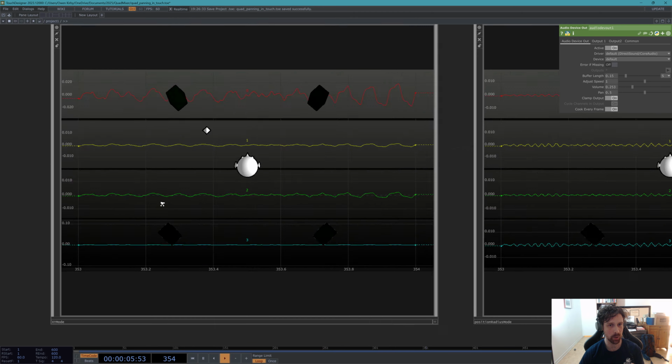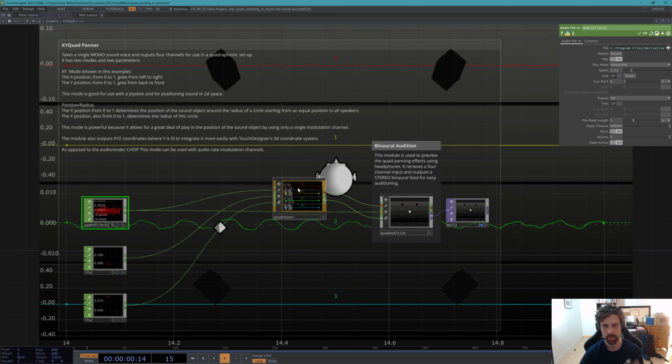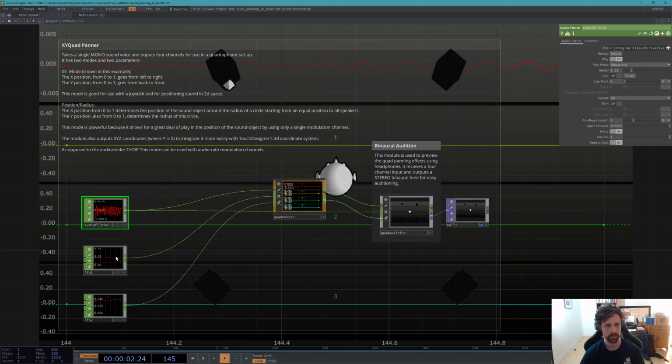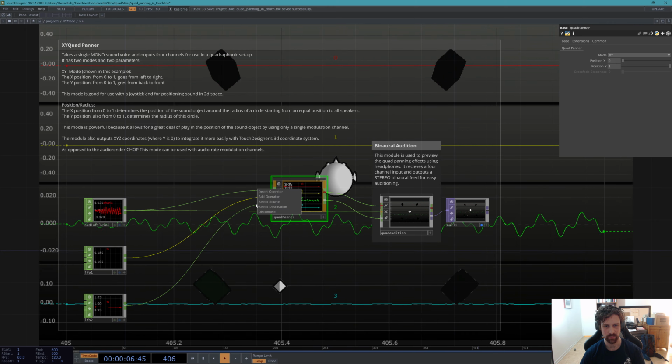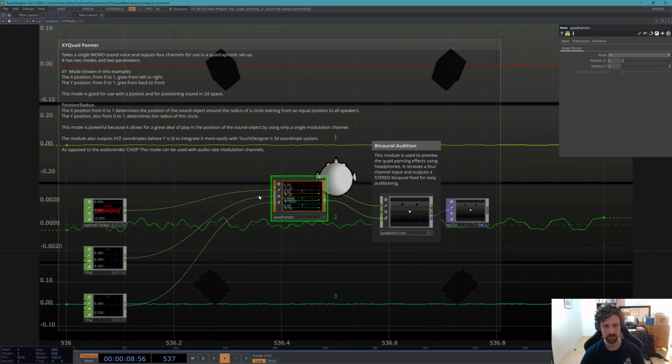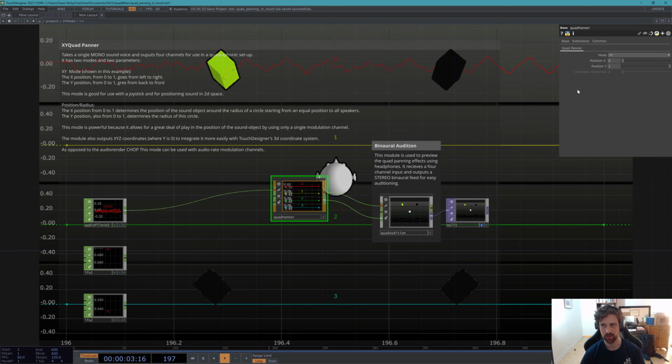So this is XY mode of the quad panner. We've got a mono sound source that outputs 4 channels. We've got 2 modulation inputs, one for X, one for Y. If we disconnect them, we can simply use these ones.